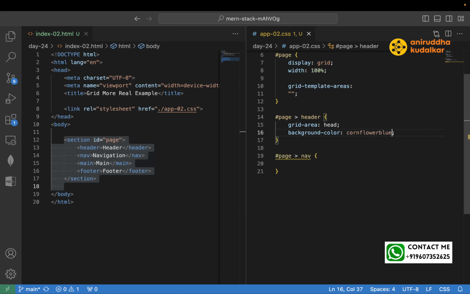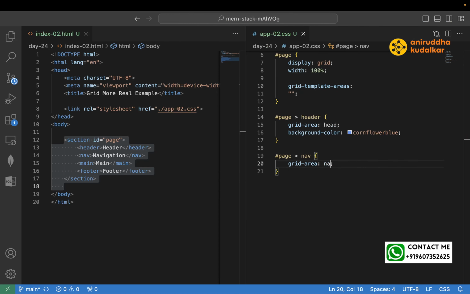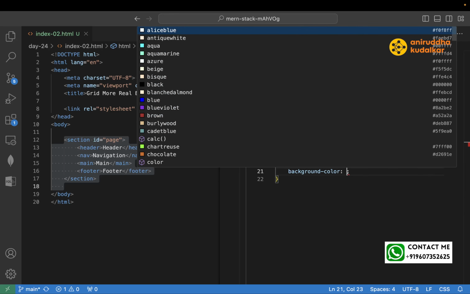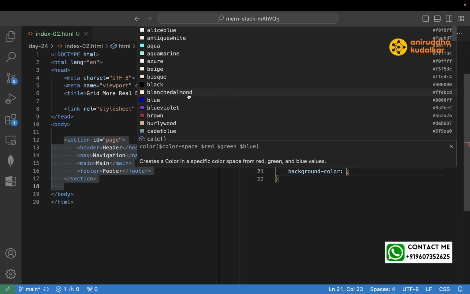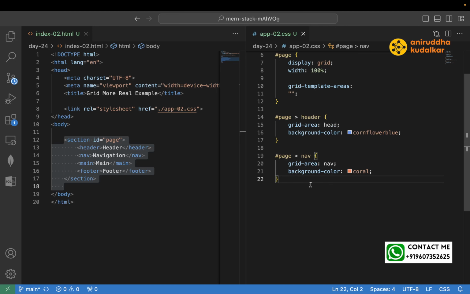Okay, this one, header, then navigation means left navigation, grid-area nav. Here I can say grid-area nav, background color chocolate or coral, named colors.